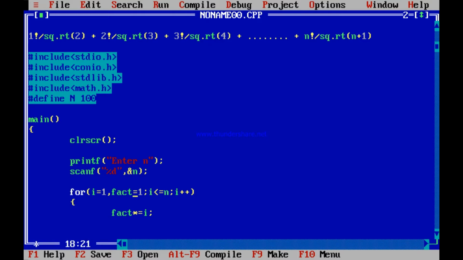Next time when I come back, i is 3. This time 3 will be multiplied with 2 factorial, so definitely I will get 3 factorial. So fact contains 3 factorial now. Next time when I come back, i will be 4, but fact contains 3 factorial. So 4 multiplied with 3 factorial, fact becomes 4 factorial, and so on. So easily I can make fact contain the factorial of i.